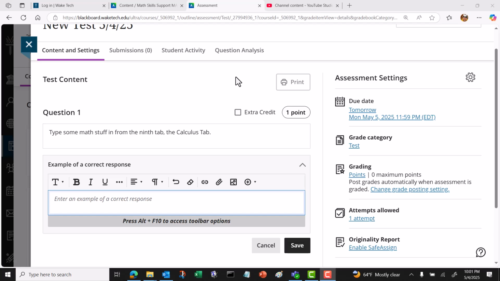Hello and welcome to the 10th video in our series on using the equation editor in Blackboard Ultra. In this video we are going to examine the 9th tab, which is the Calculus tab, to see how to do typesetting with calculus operators and notation.